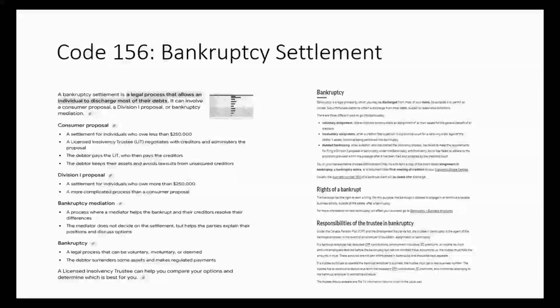Consumer proposal, a settlement for individuals who owe less than $250,000. A licensed insolvency trustee, LIT, negotiates with creditors and administers the proposal. The debtor pays the LIT, who then pays the creditors. Division 1 proposal, settlement for individuals who owe more than $250,000. A bankruptcy mediation is a process where a mediator helps the bankrupt and the creditors resolve their differences.